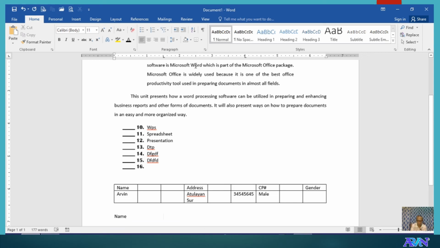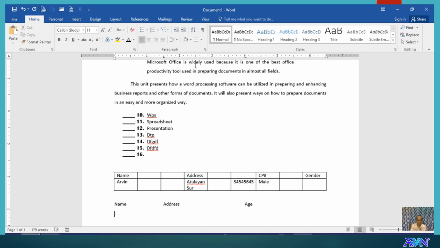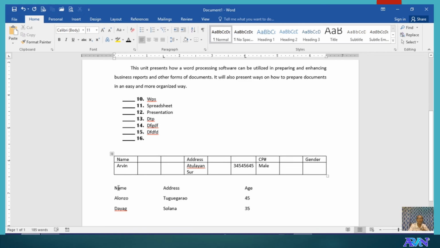Let me type something here, address. Press tab, age. Okay. Alonzo, for example, Tugigaraw, age 45. Okay. Dayag, Solana, age 35. Now, let me show you if I'm going to convert this one into a table.